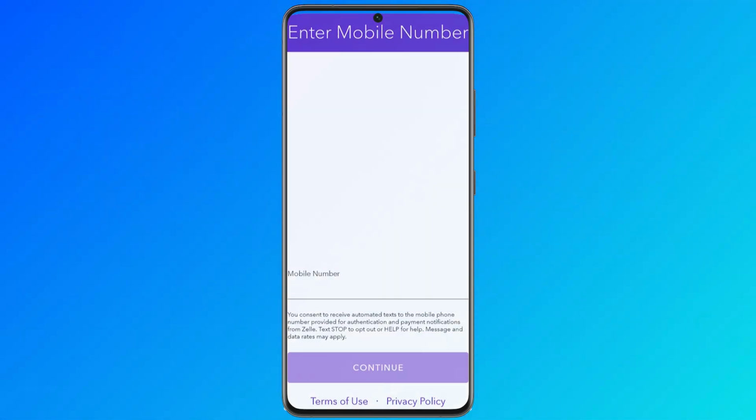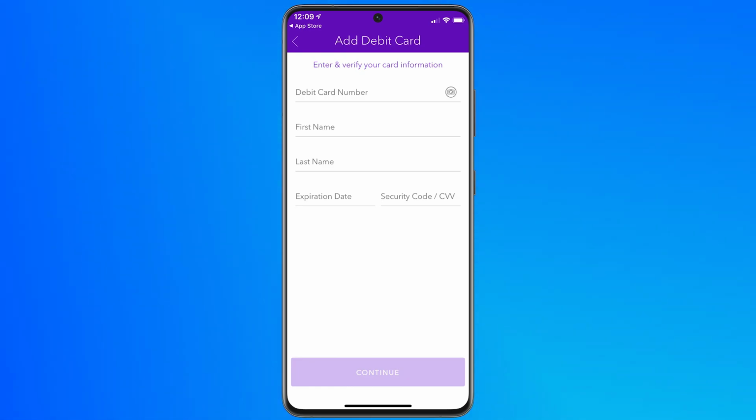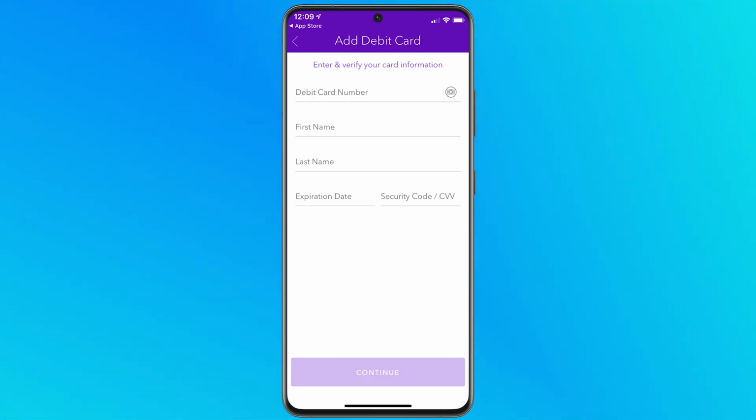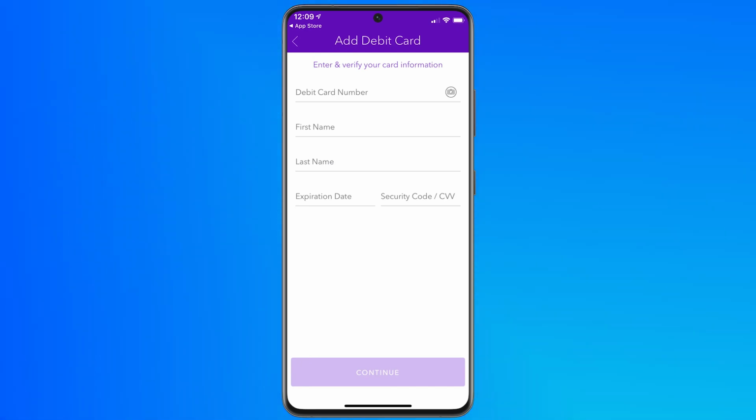After verification, you will be asked to add a debit card. Enter the details from your Chime Visa debit card, including the card number, expiration date, and CVV security code. Double-check the information before proceeding.